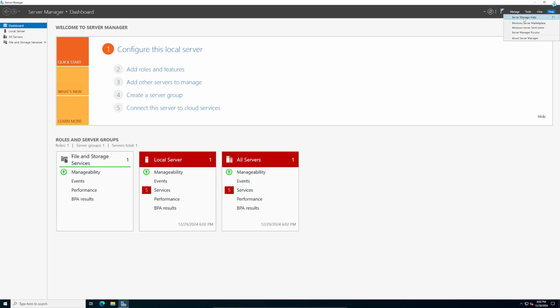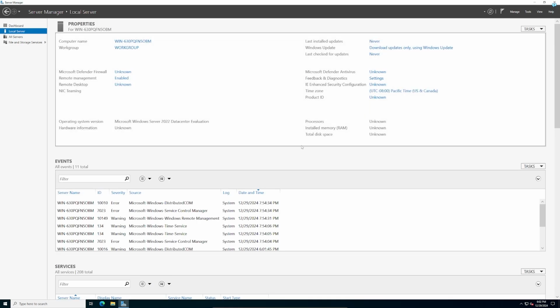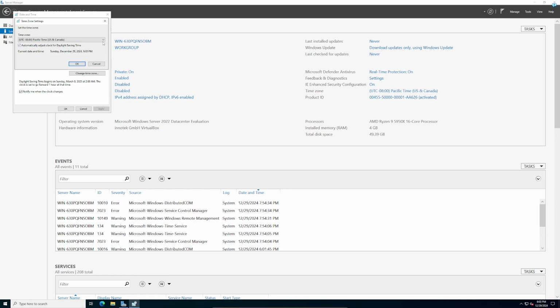Next, I'll click on Local Server, and we want to change a few things here. First thing I'll change is the time zone. It is currently set to Pacific time, but I'm in Eastern Standard Time, so I will make that change. This might be different for you if you're in a different region or a different country.